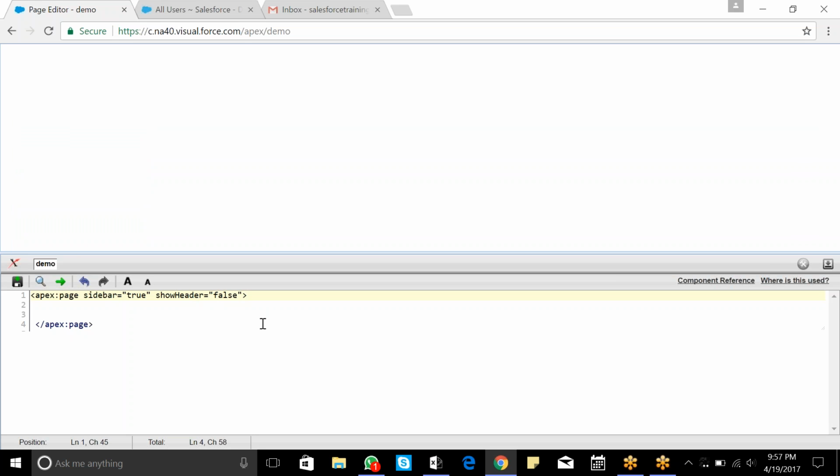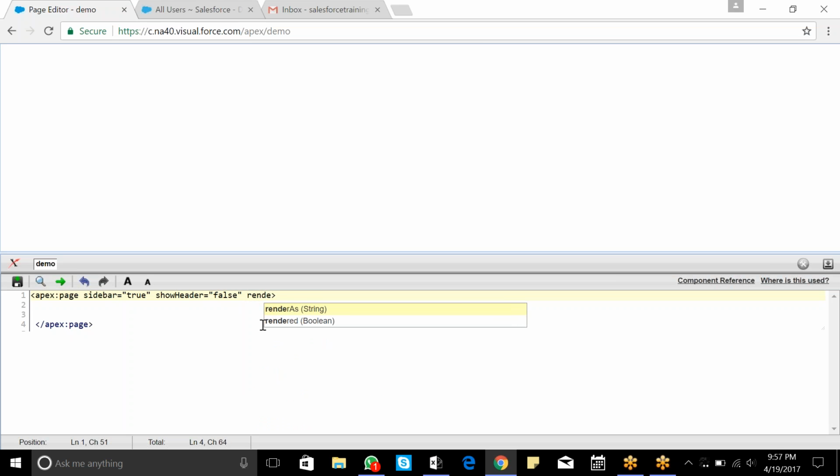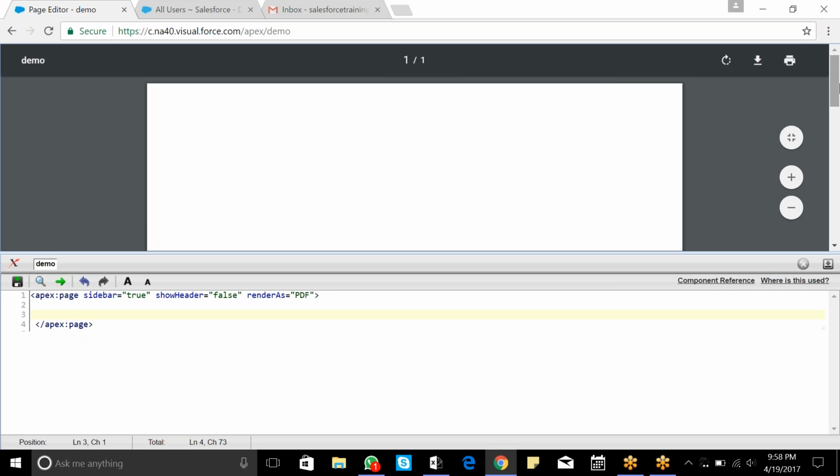Like that, there is one thing I forgot, the main one, guys: renderAs. This is one of the most important things. The renderAs attribute, guys. If you want to show your Visualforce page as a document, like a PDF, then we will use this. See, PDF. Save. See, is it showing like a PDF? Yes, right? If you want to save, you can save. If you want to print, you can print. If you want to refresh or rotate clockwise, you can do whatever.